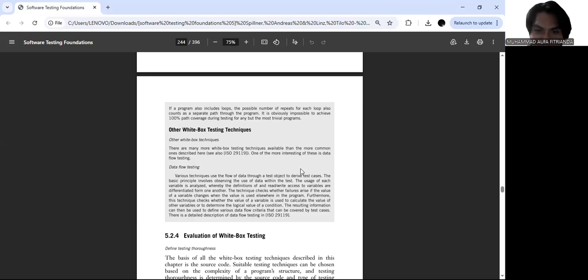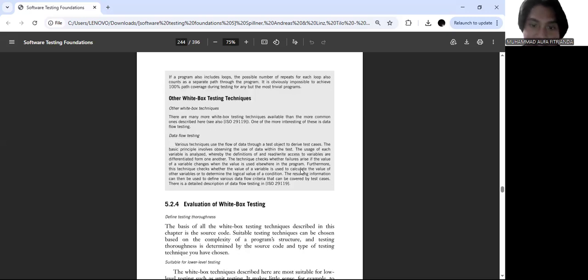The techniques check whether values arise if the value of a variable changes when the value is used elsewhere in the program. Furthermore, the technique checks whether the value of a variable is used to calculate the values of other variables or to determine the logical values of conditions. The resulting information can then be used to define various data flow criteria that can be covered by test cases. There is a detailed description of data flow testing in ISO 29119.